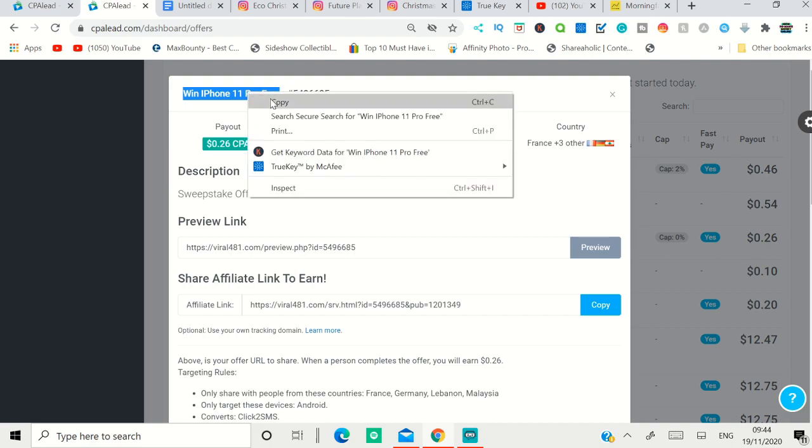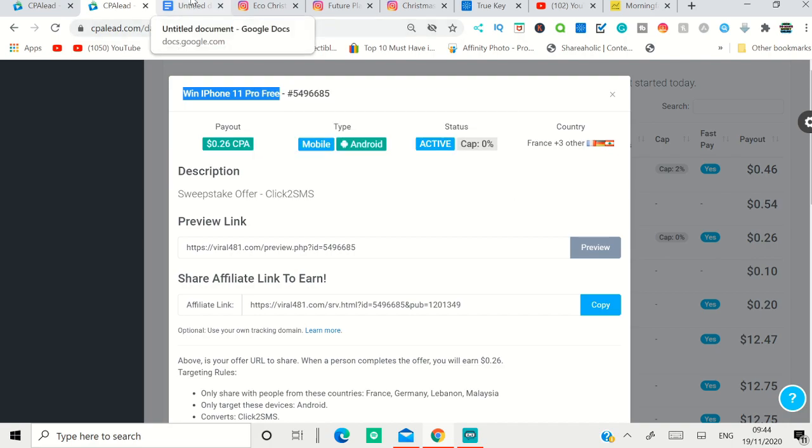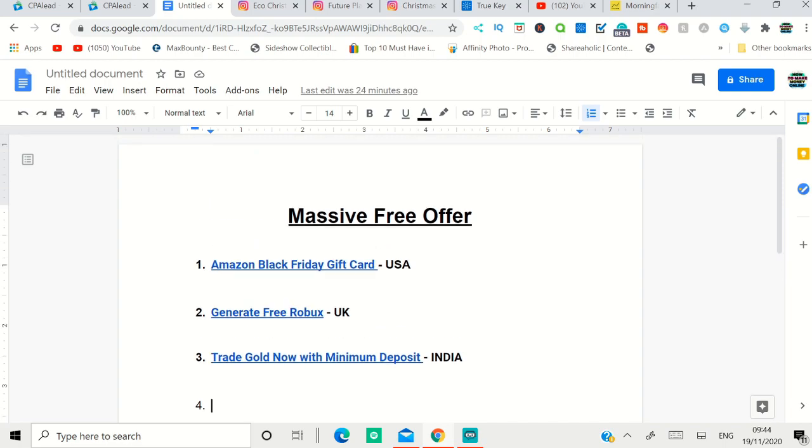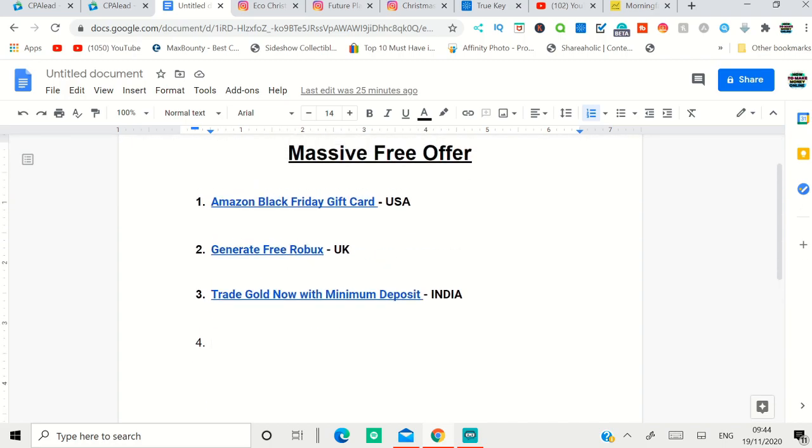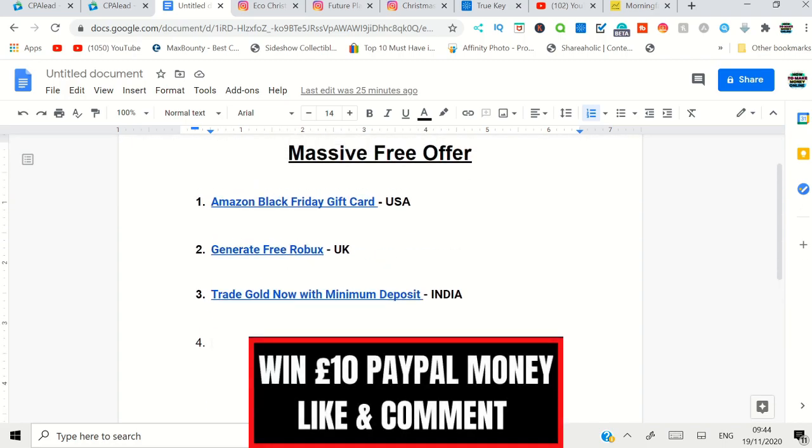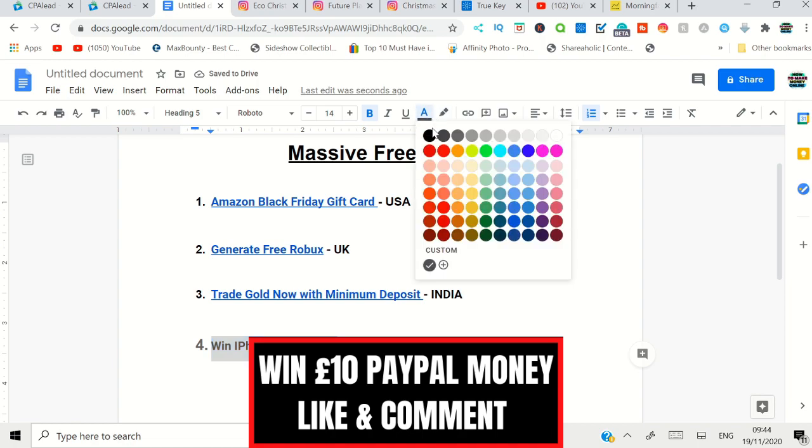What you have to do is copy that title and create a Google document. This is an already made, pre-made document that you can see: massive free offers, and this offer is for USA, this for UK, a third one for India, and this one is for Germany. So what you have to do is copy and paste that. You can make a list anywhere you want. You can make it in a Word document, whatever. I chose Google document because it's easy to do and it's free.